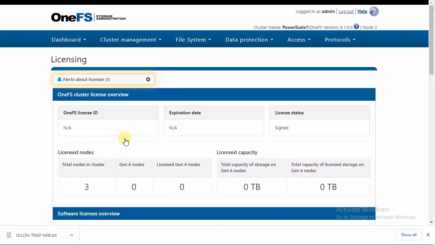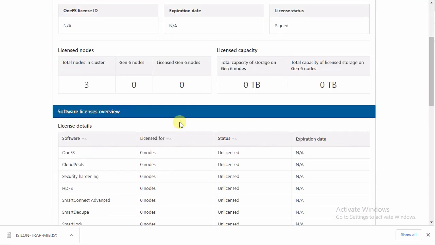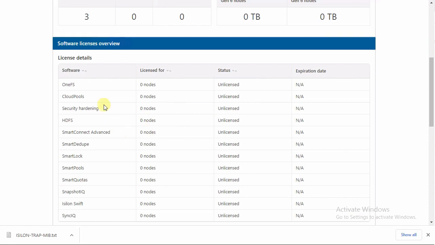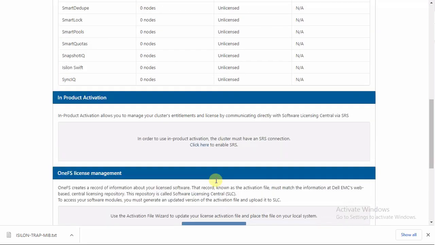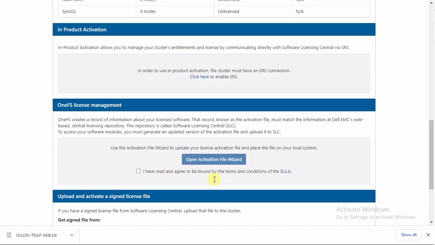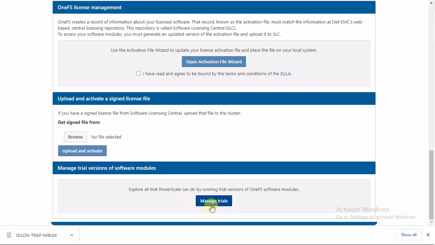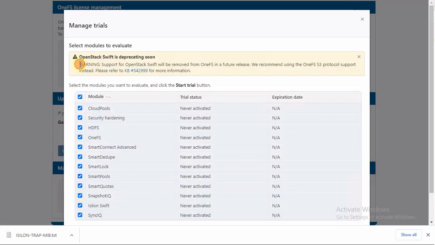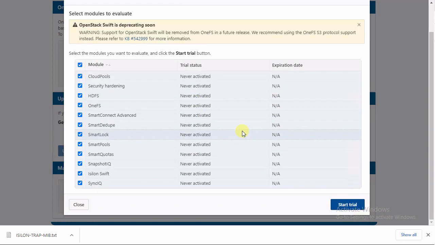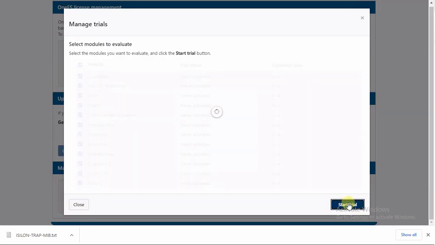We can also look at licensing. So there are some alerts here that we probably don't have any licensing. I didn't turn any licensing on by default when I installed this cluster. So you can see here the license overview, everything is unlicensed, but we can go all the way down to the bottom and we can set up trials for all those licenses. So let's do that. We can manage our trials. We can turn all of them on and we could start the trials.